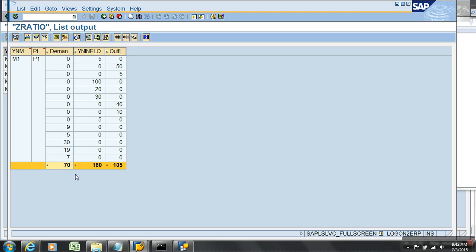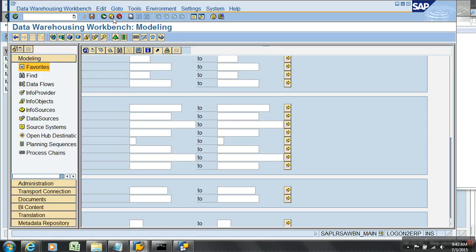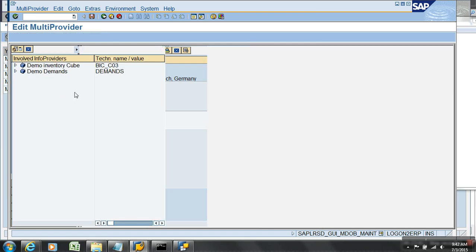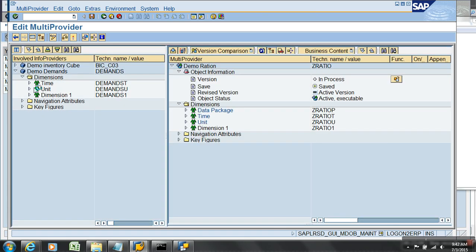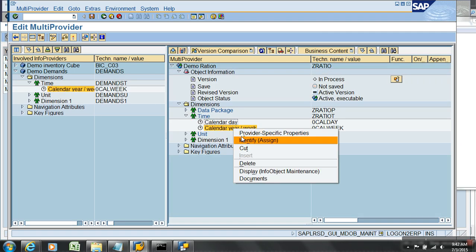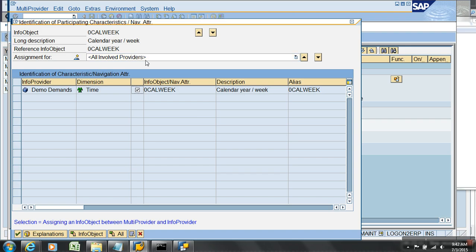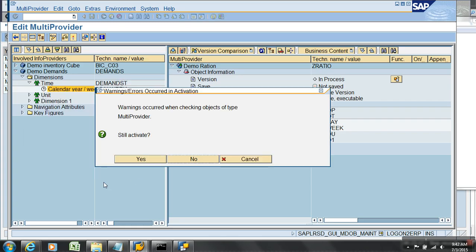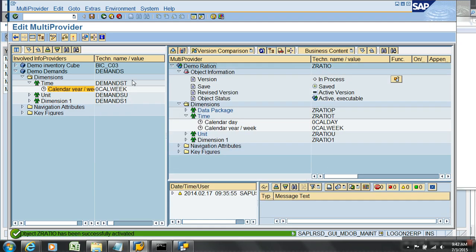But 70 is giving total stock. Do you know the stock of a particular week? I should know, right? Week 1 I need to know. So I need to bring week also into my multi-provider. Because without that, I don't know the demand of which week it is. I'll take calendar week into this. Assignment to what? Cube 2. Okay, demands cube. Okay, numbers.